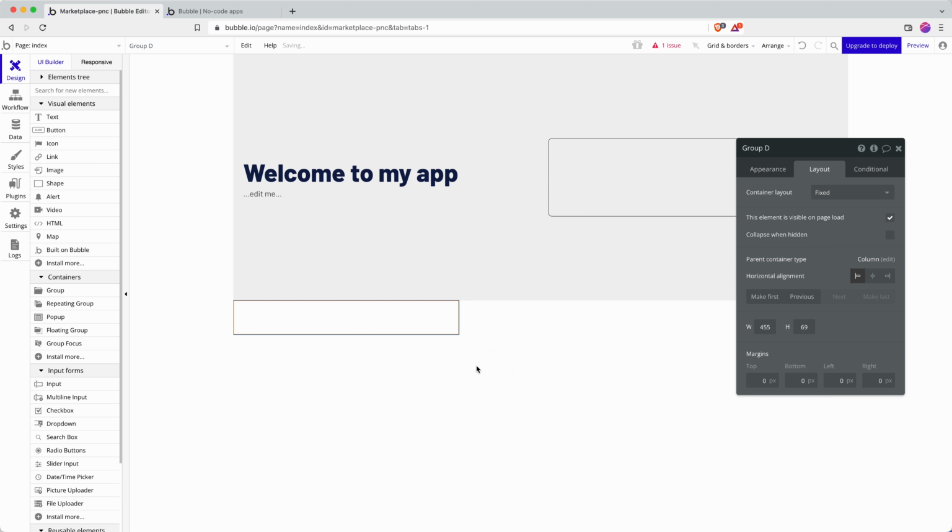Let's build a responsive header and navigation for my Bubble app. I've got the beginnings here of a landing page, a hero section with a 2-column layout, but I want to put a navigation and a menu bar up top. So let's go ahead with a group, and this is all in the new responsive engine.